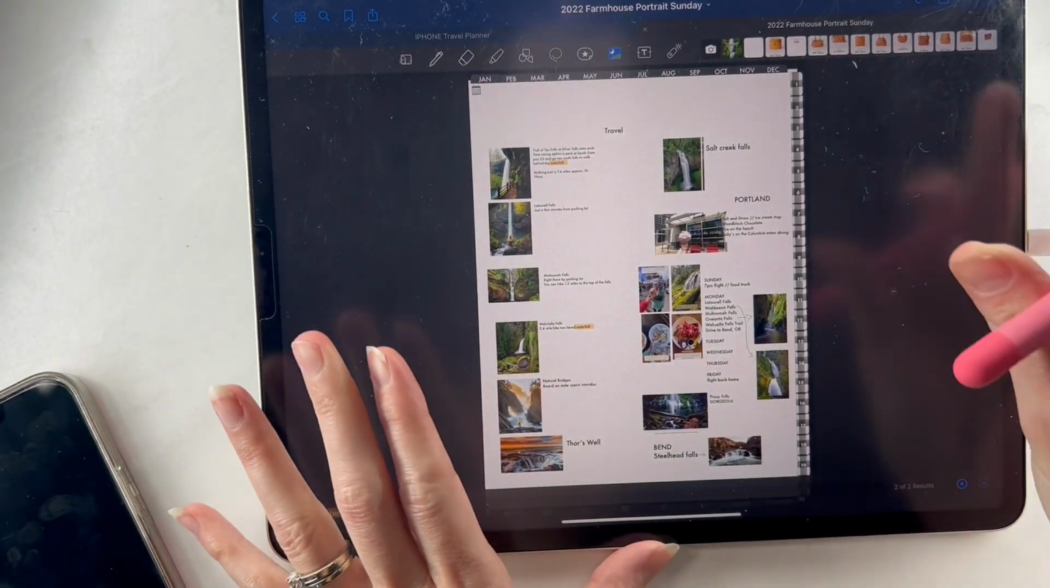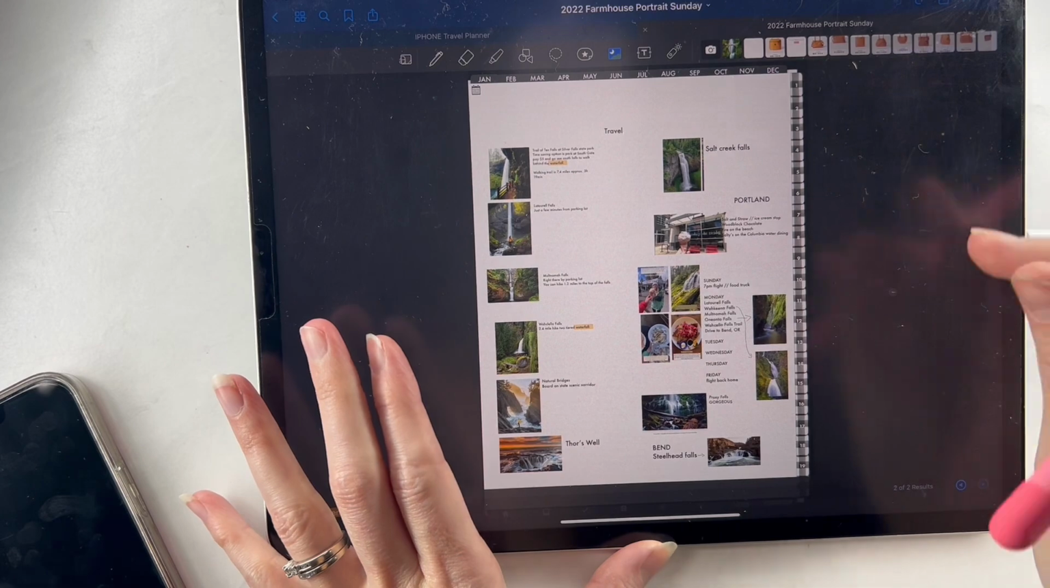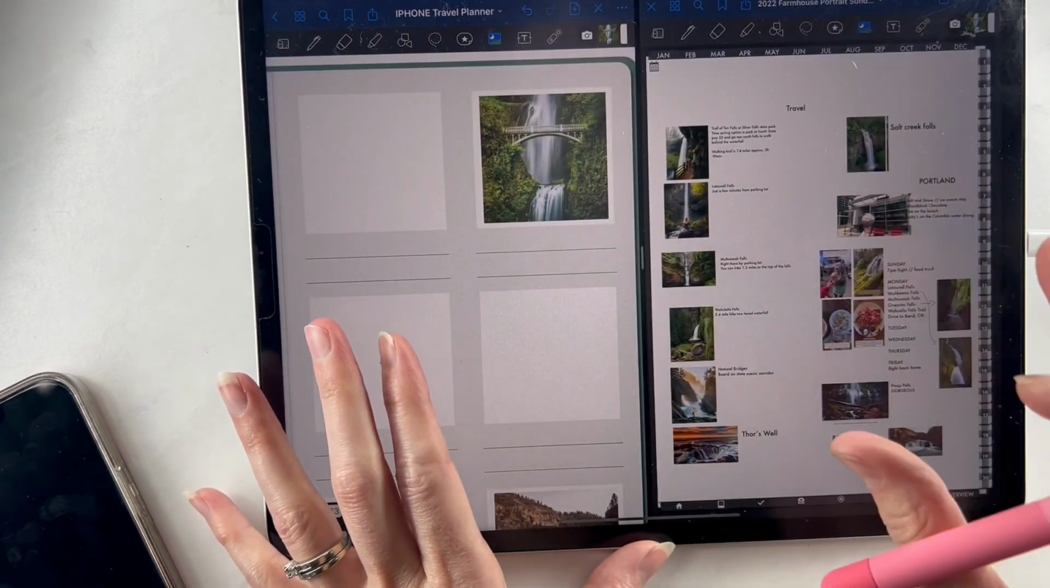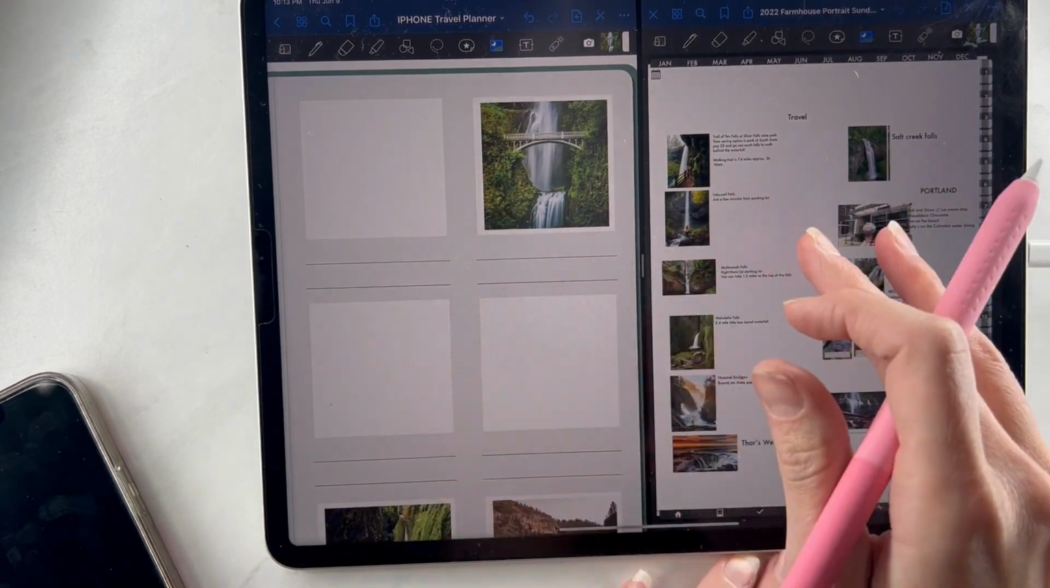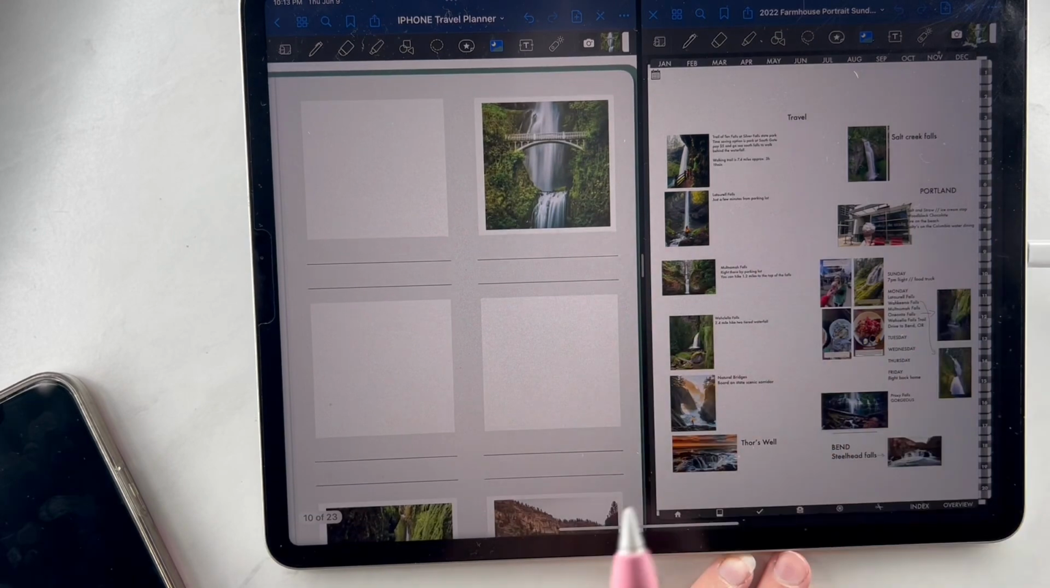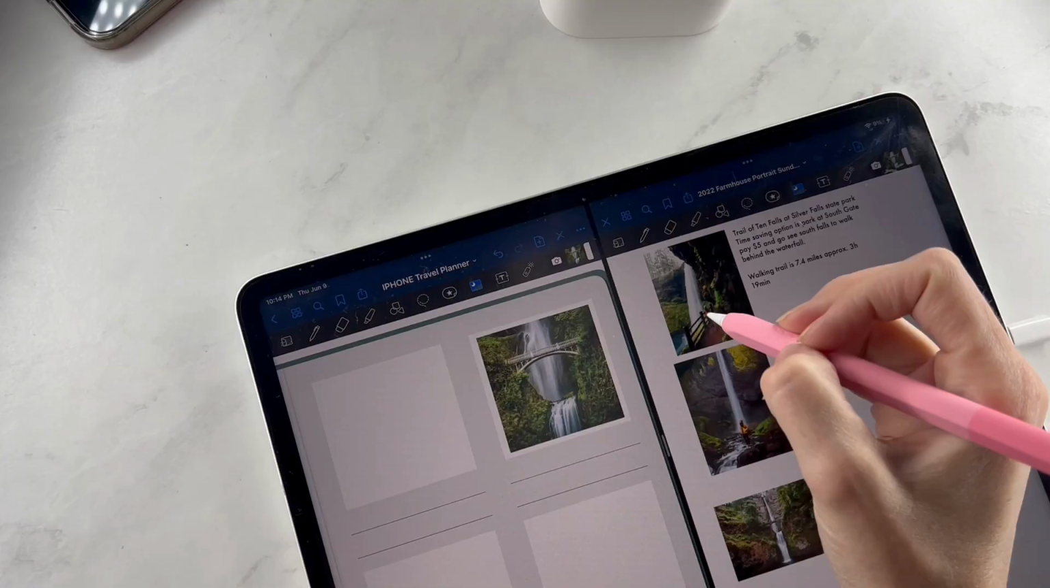So what I'm going to do is open this in a new window here. And then I'm going to kind of plan off of this page. So I'm just going to be dragging some of these pictures over there, making them the right size, putting in the information, and then we'll get to the rest of the planner here in a minute.